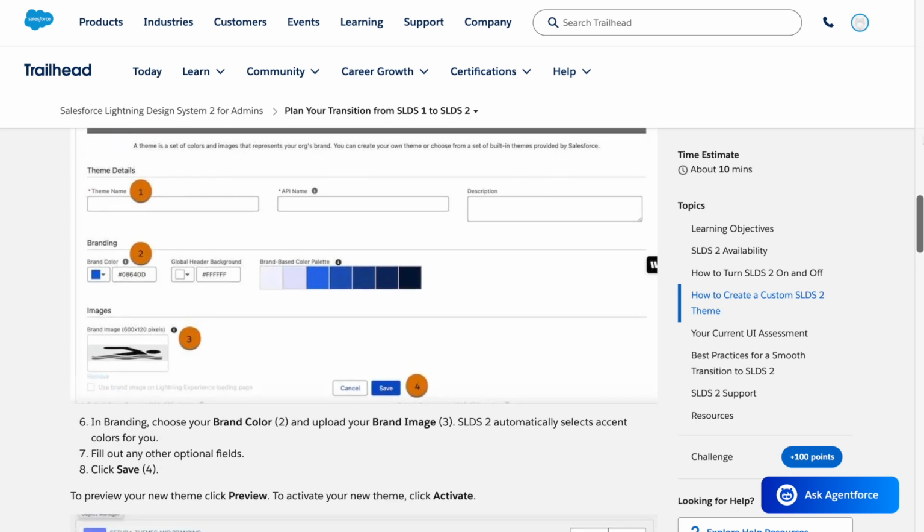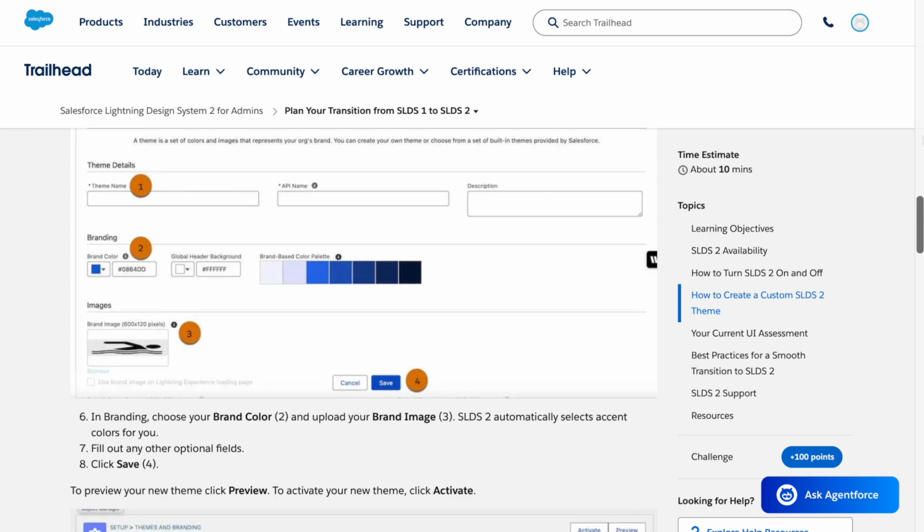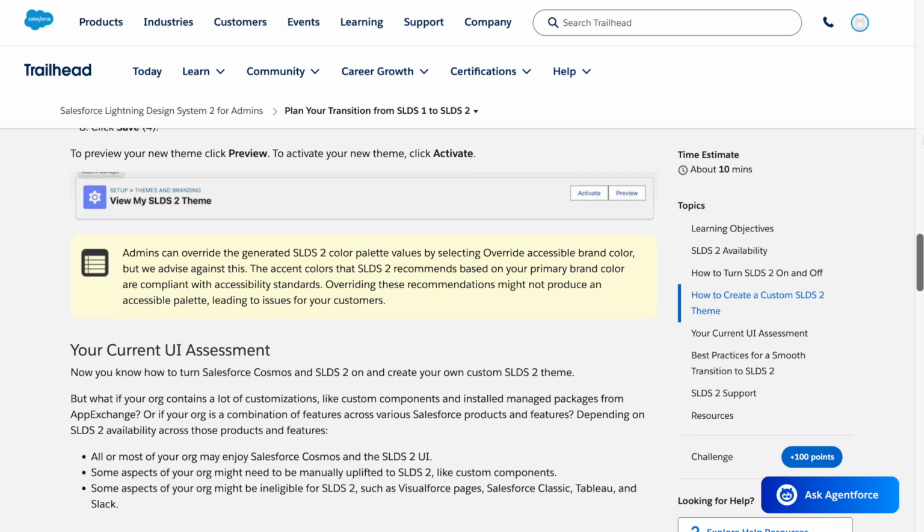In Branding, choose your brand color, 2, and upload your brand image, 3. SLDS 2 automatically selects accent colors for you. Fill out any other optional fields. Click Save, 4. To preview your new theme, click Preview. To activate your new theme, click Activate.